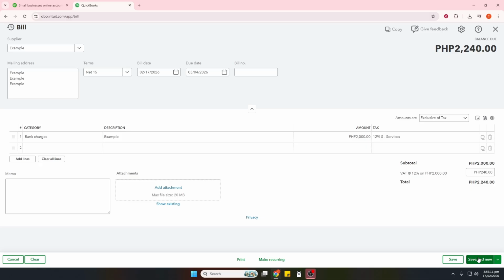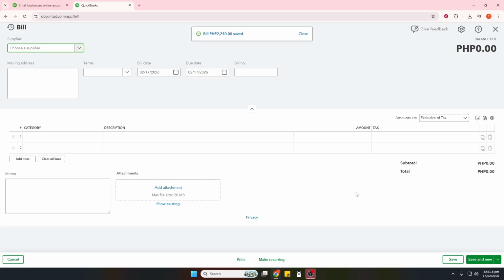Click Save and Close to record the payment, or select Save and Print if you're printing a physical check right now. If you're printing, make sure your check stock is loaded and your printer settings are aligned so the details land in the correct spots. Once saved, QuickBooks marks the bill as paid and updates your balances automatically.